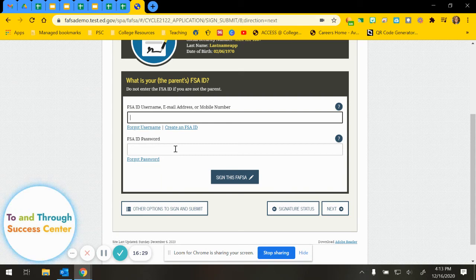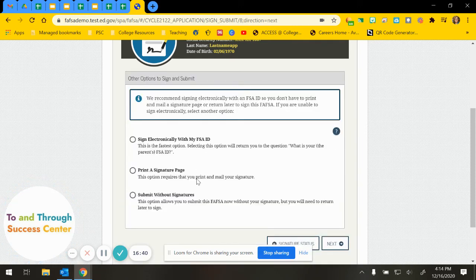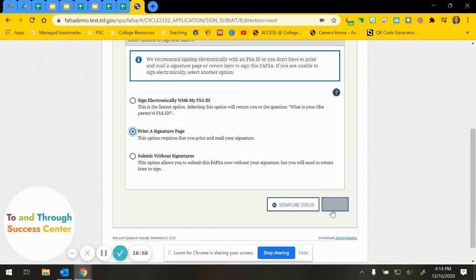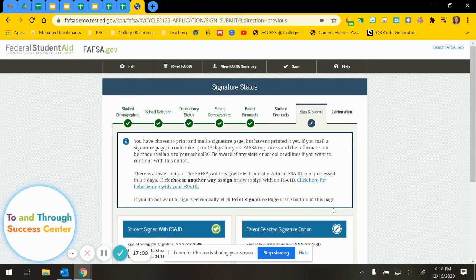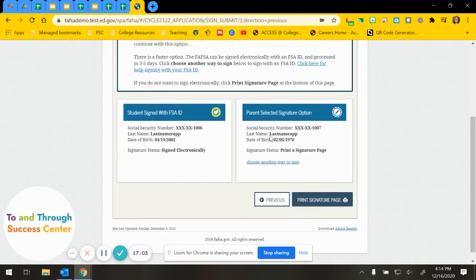Now, if for whatever reason your parents do not have an FSA ID or were not able to create one, you can come down here where it says other options to sign and submit. And these are your 3 options. To sign electronically with the FSA ID, which we already talked about. You can print a signature page, or you can submit without signatures, which allows you to submit it, but you will have to come back and return and sign it later. For this example, we're going to say print a signature page. Harvey's parent was unable to do it electronically. So now that we've selected that, we are going to click print signature page.